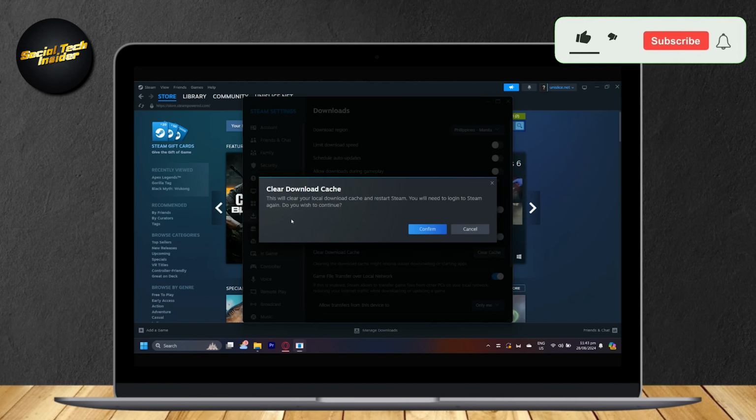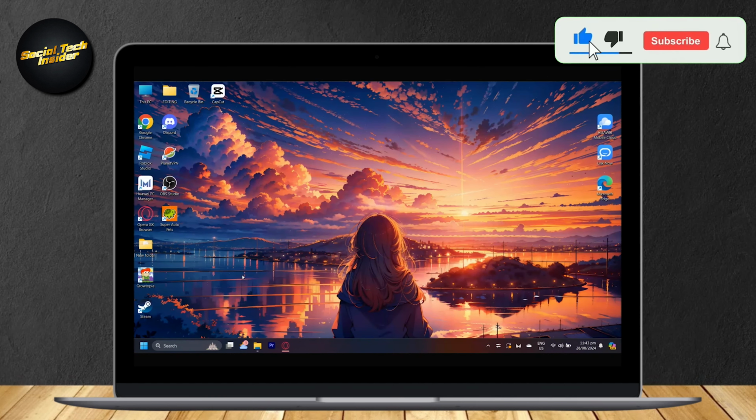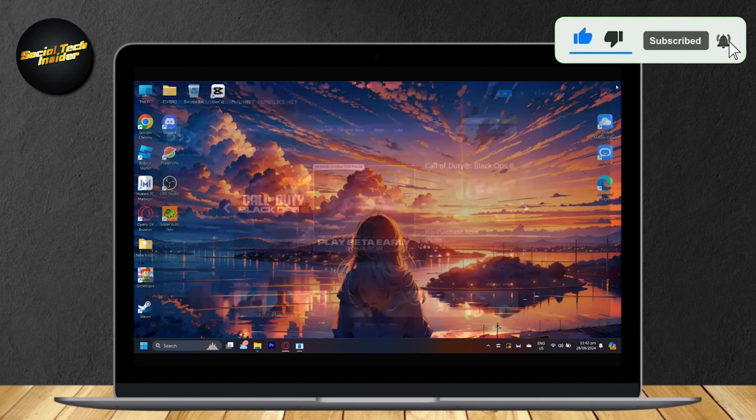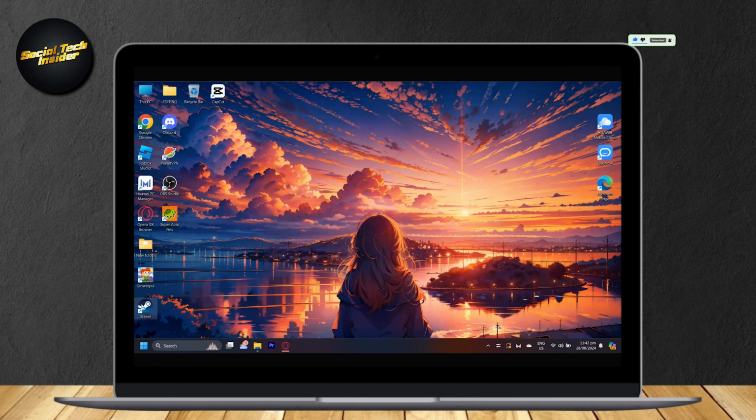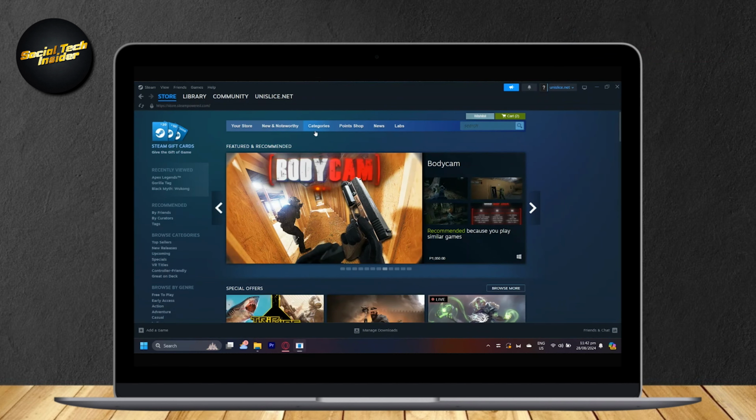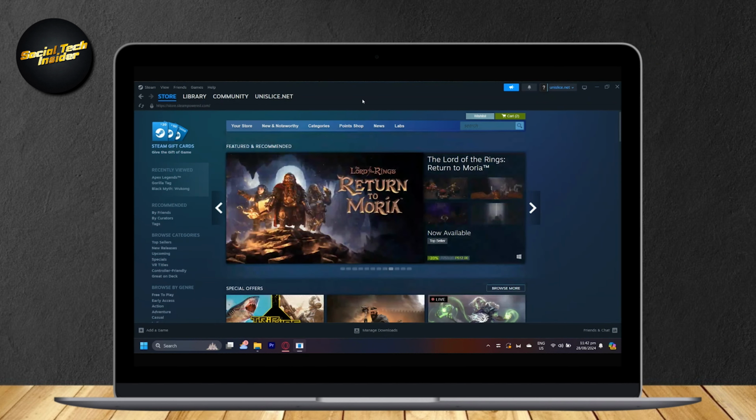So this is how you can make your Steam download games faster. Before we start, go ahead and close Steam and then simply open it back up. This will make sure that we are on a fresh start and nothing is going to lag us or anything.